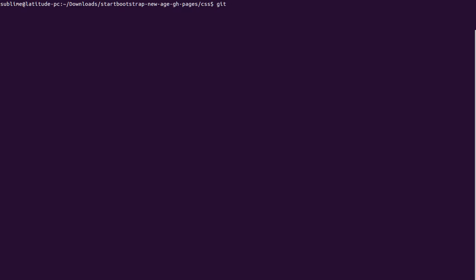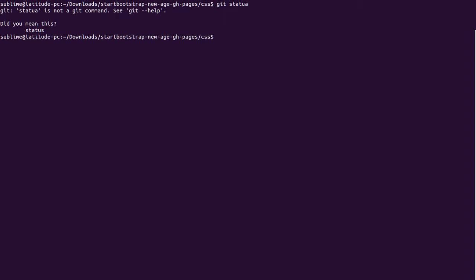To check the Git status, run git status. Oops. Git status. Message: fatal, not a Git repository, because we have not initiated Git.